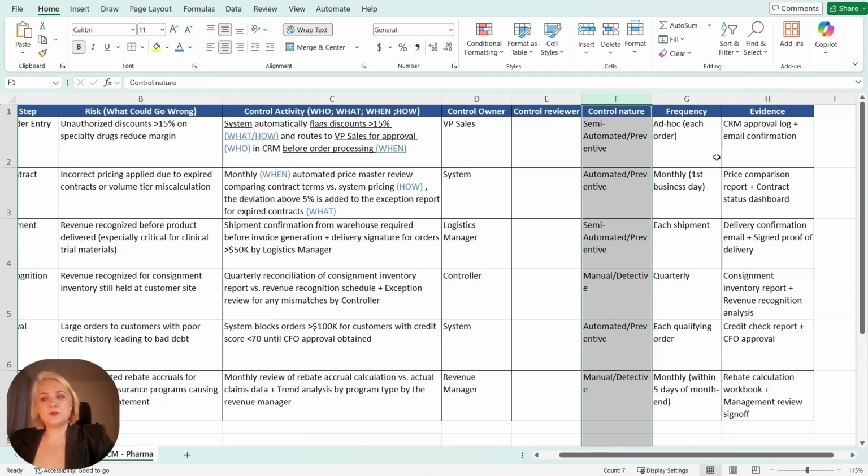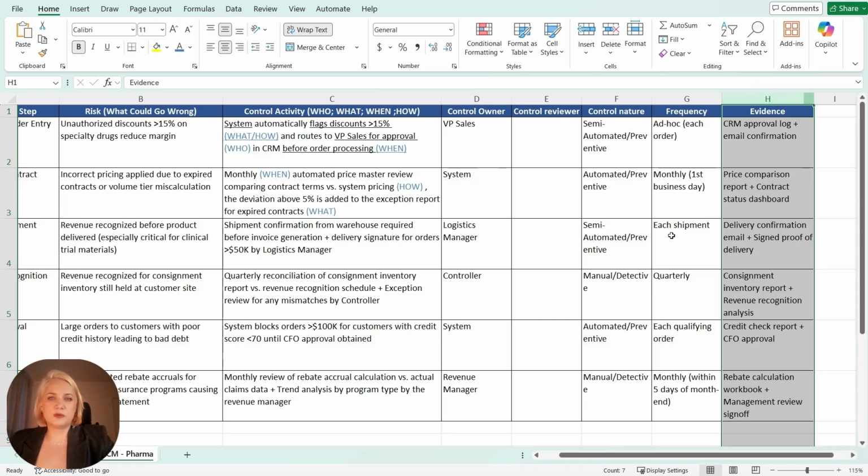I always like to put the evidence, and this is basically the key factor for your performance and for your auditors, either internal or external, to test and ensure that this is the artifact that is going to be tested and proved as a fact of the control's execution.